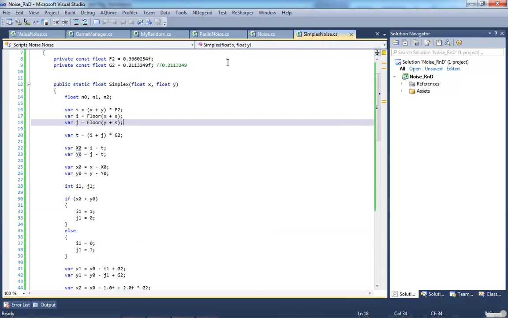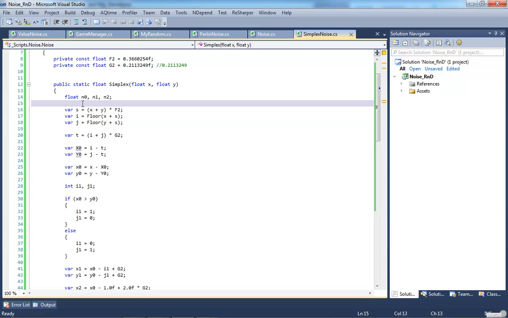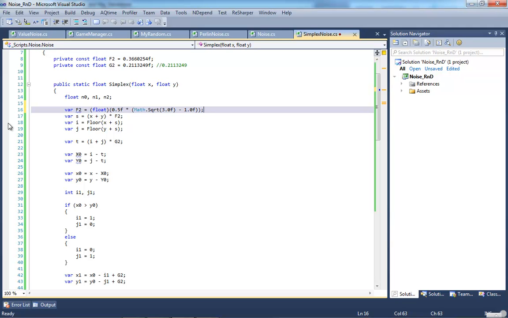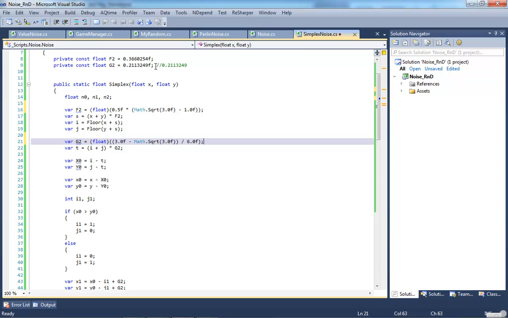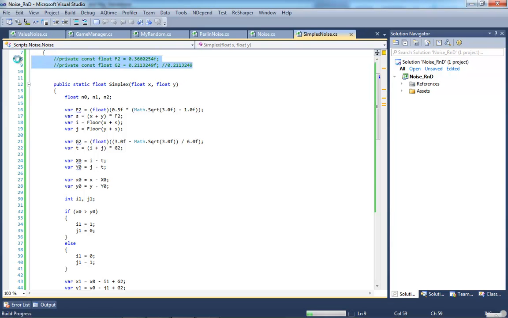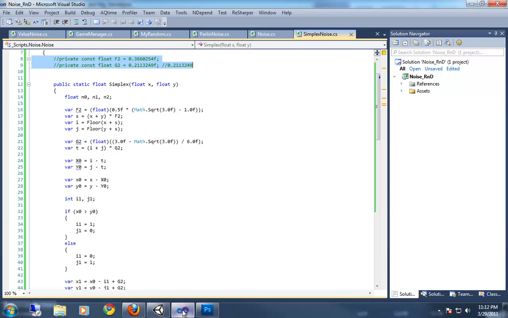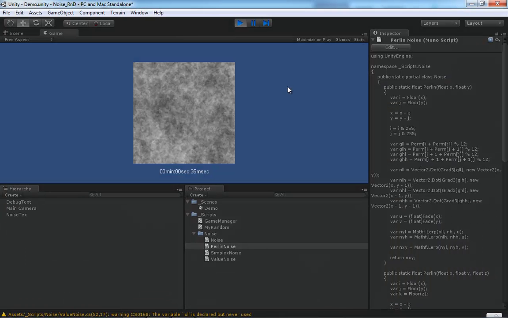Let's go back to Simplex real quick. What I want to do is copy those values that we were using before we switched over to the constants. So let's put the square root operations back in and see what those do to our calculation times. Especially with square root in there. So it added about 4 milliseconds.